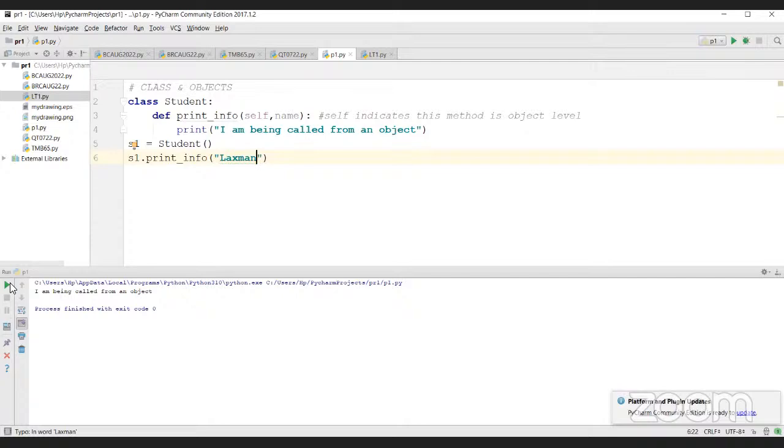To create an object level variable, I will use self dot name equal to name. So this name is being passed in from this function here. But self dot name is a variable for the object, for that specific object which is calling it.